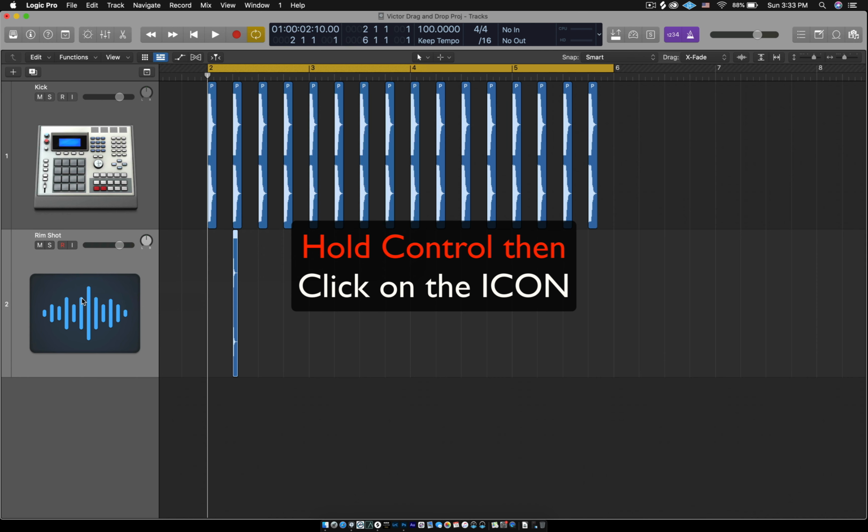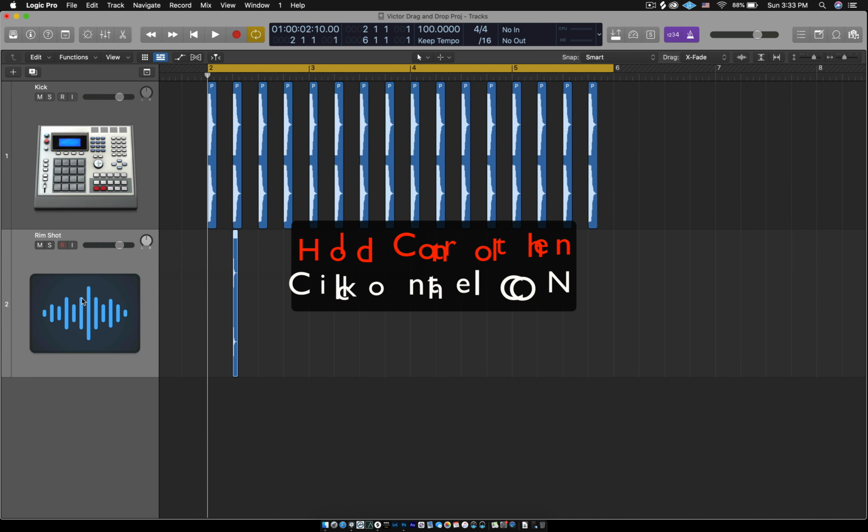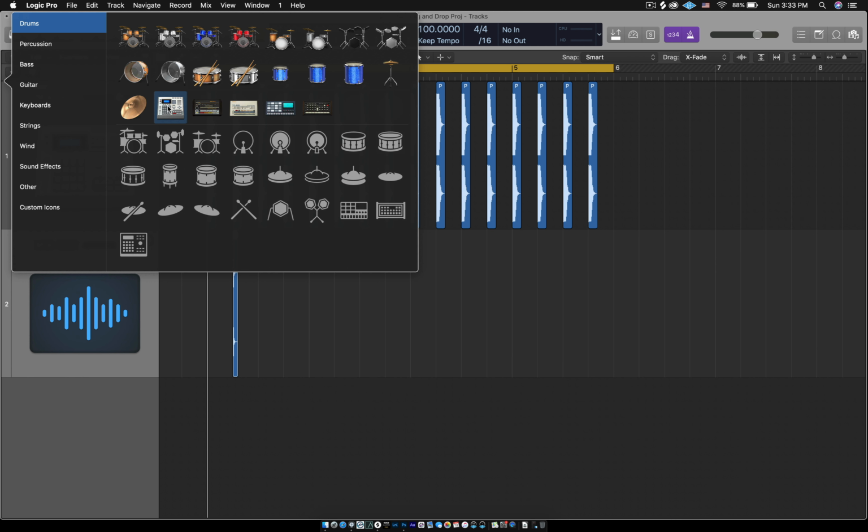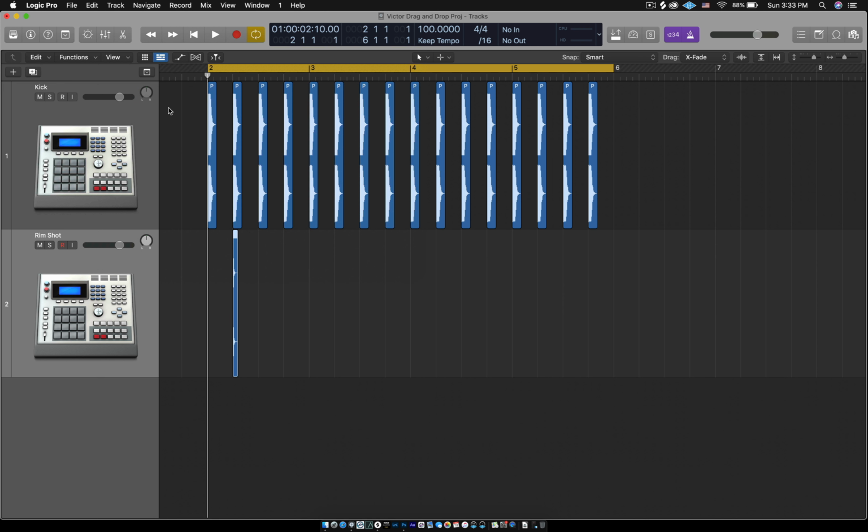We're going to click on this track, the rim shot. We're going to hold Control, click, and go back up to drums, and we are going to give it the same icon. Now, you can choose whatever icon you want. The point is to make sure that you are choosing something to put there so that you can stay organized. So we have that.